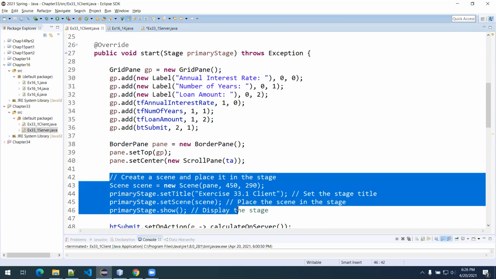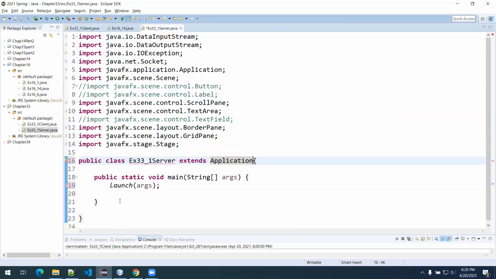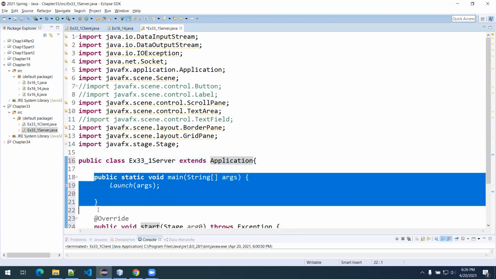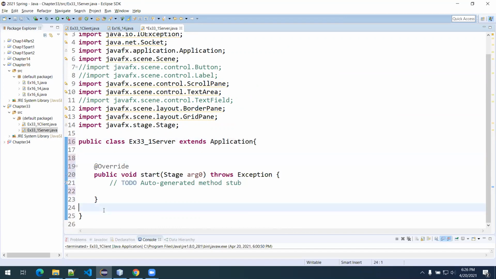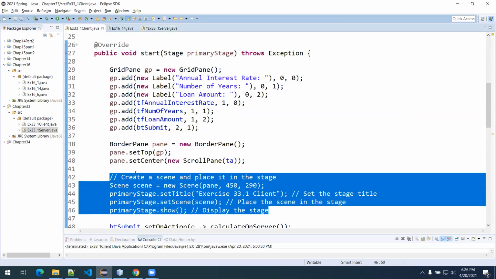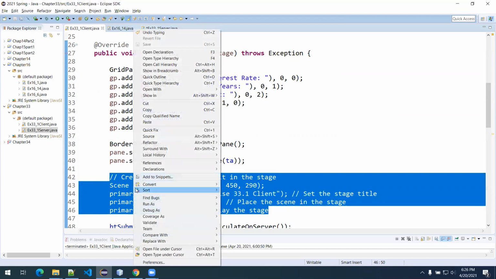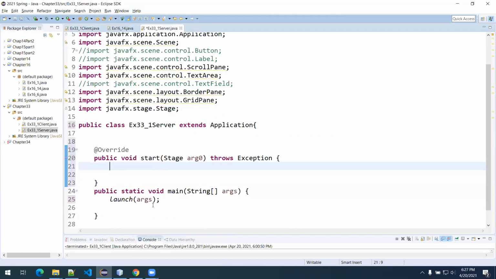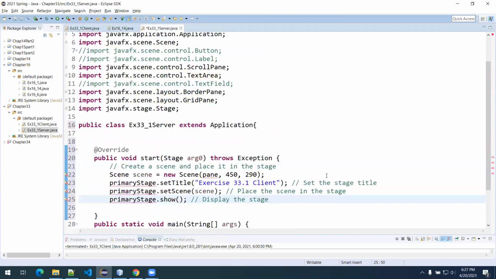So let's do the standard copy the stage and the scene stuff and move it over. We need that start method too, though, don't we? Okay, let's hover and add the start method. Let's move our main method to the bottom. And then let's paste in stuff from the other program. And there it is, pasted in.